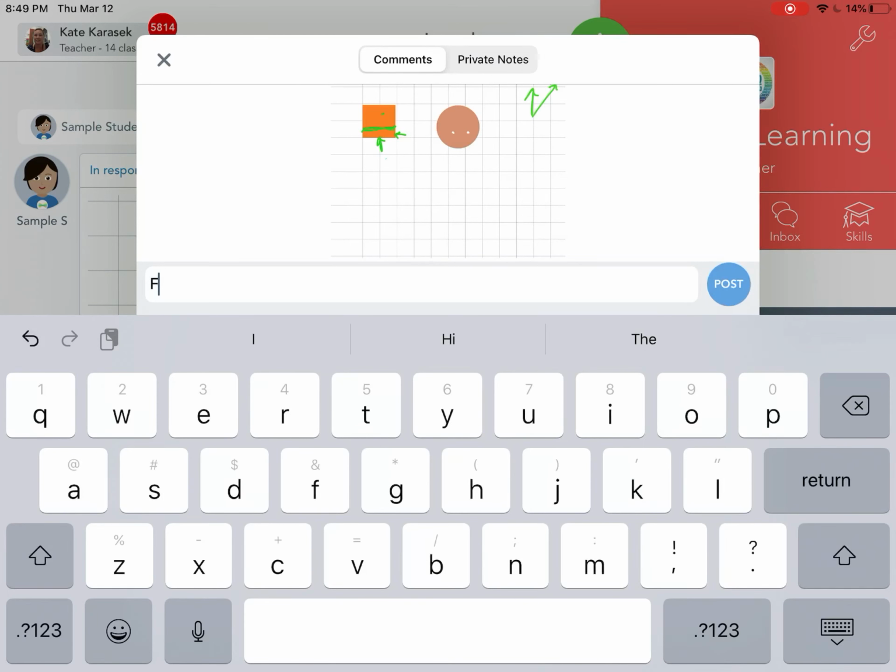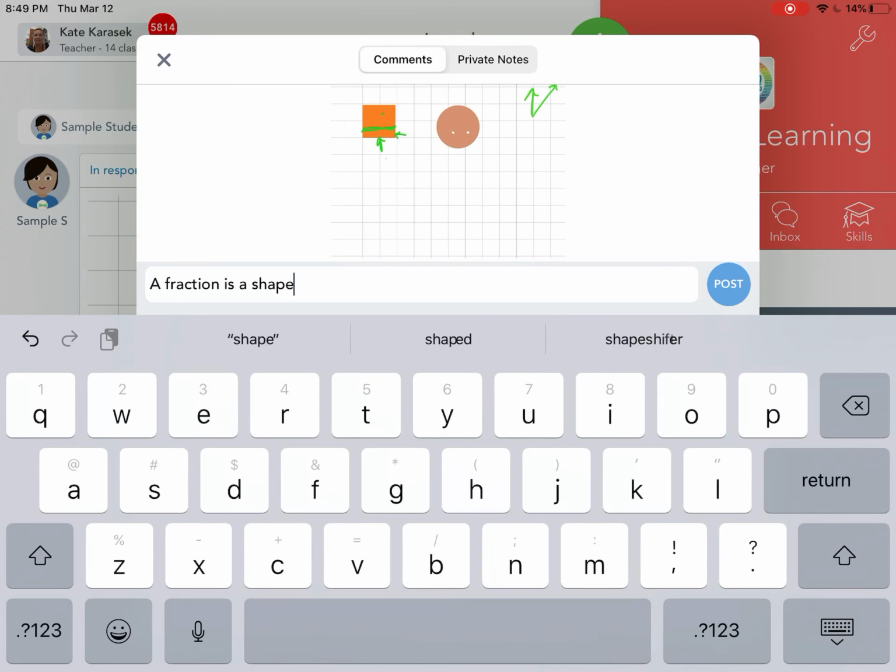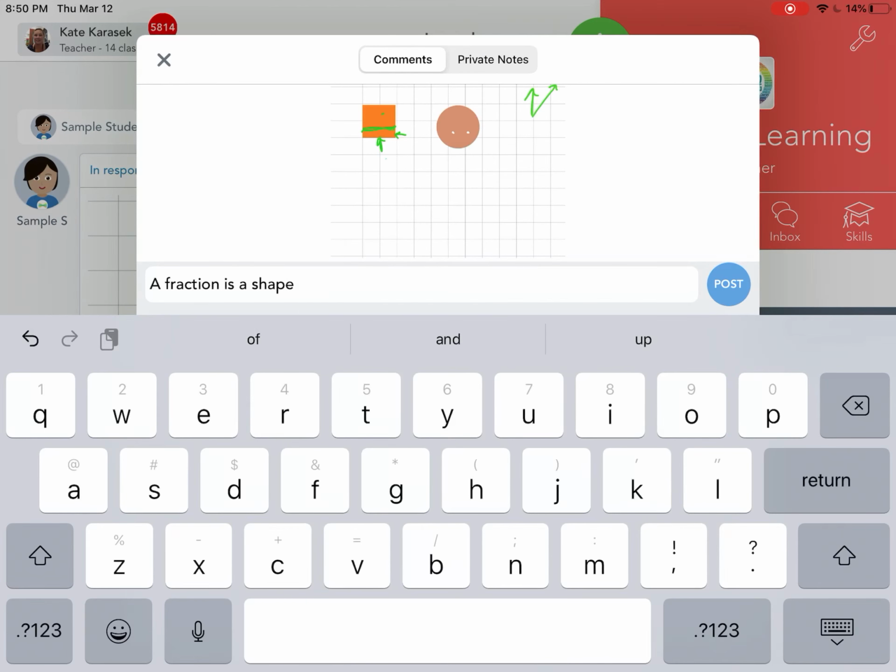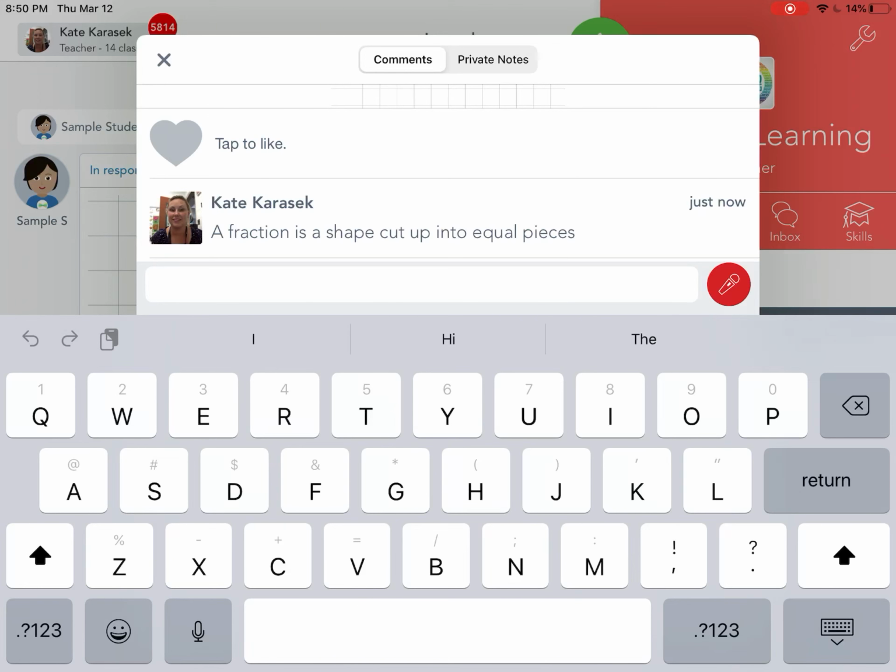define what a fraction means in your own words. So maybe I'll say, a fraction is a shape cut up into equal pieces. So, I mean, it's close, it's not perfect, but they would just hit post.